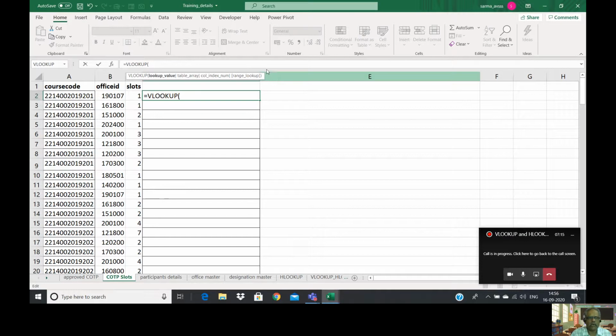So let us understand what these parameters are. One is lookup value. In our earlier example, our course code is our lookup value. That means we have the code, but we don't have the name, right? Our lookup value is based on the code. One more thing we have to remember is there must be a common field between the lookup value and the desired value.